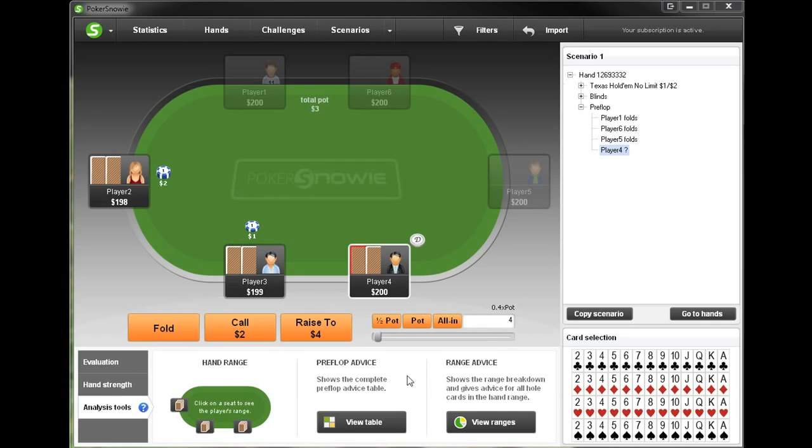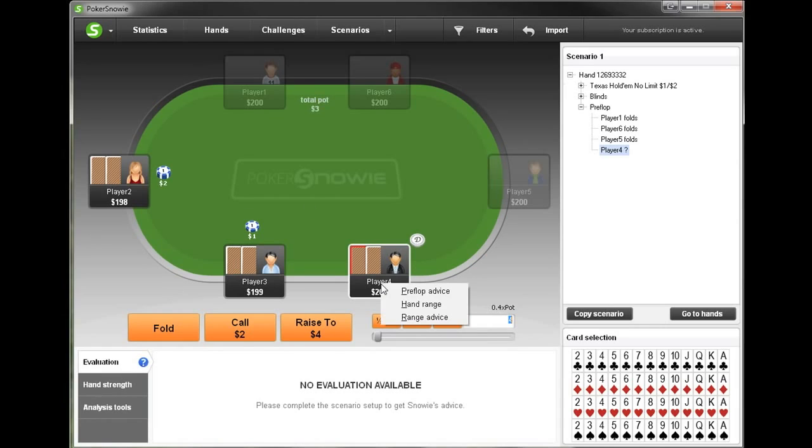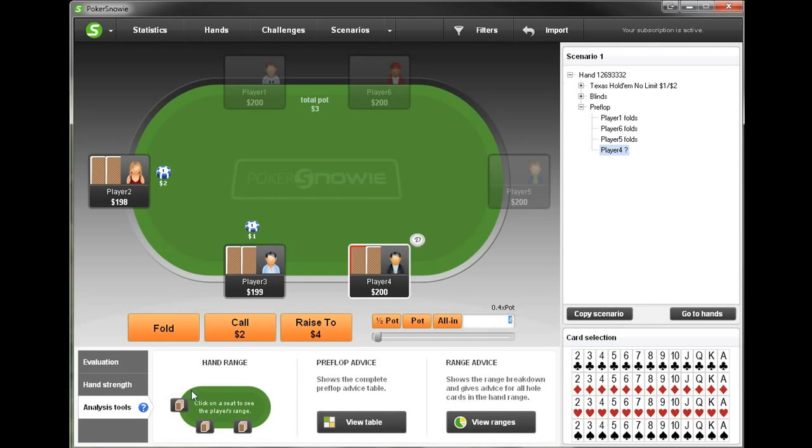Before I dive into what each of these is, I'd like to point out that you can access these tools in two different ways. The first way is coming down to the bottom left and clicking the Analysis Tools tab, and these three categories come up down here. The second way is right-clicking on the player box, and then we can access these same tools, pre-flop advice, hand range, and range advice, this way. So now let's get into what these tools actually are.